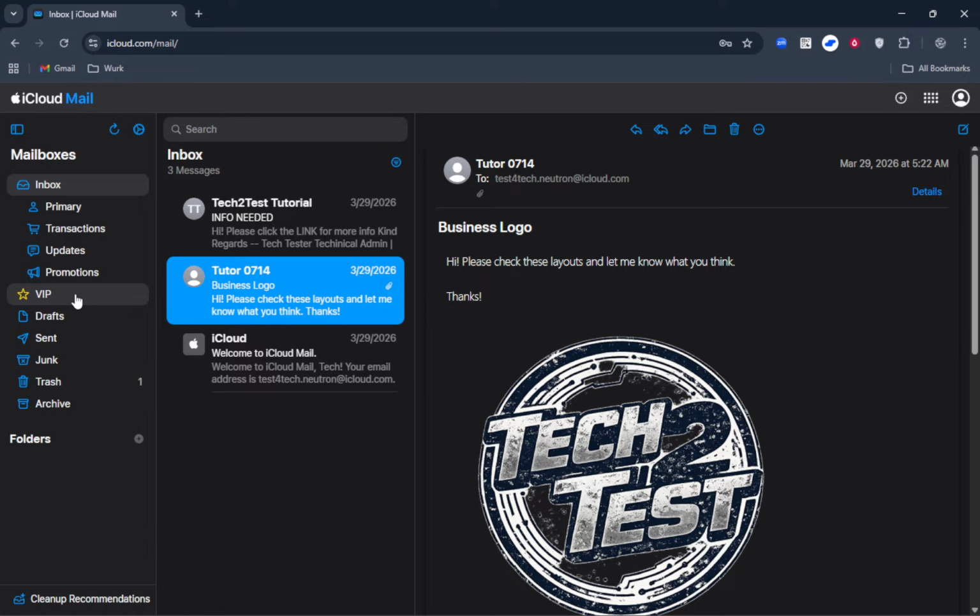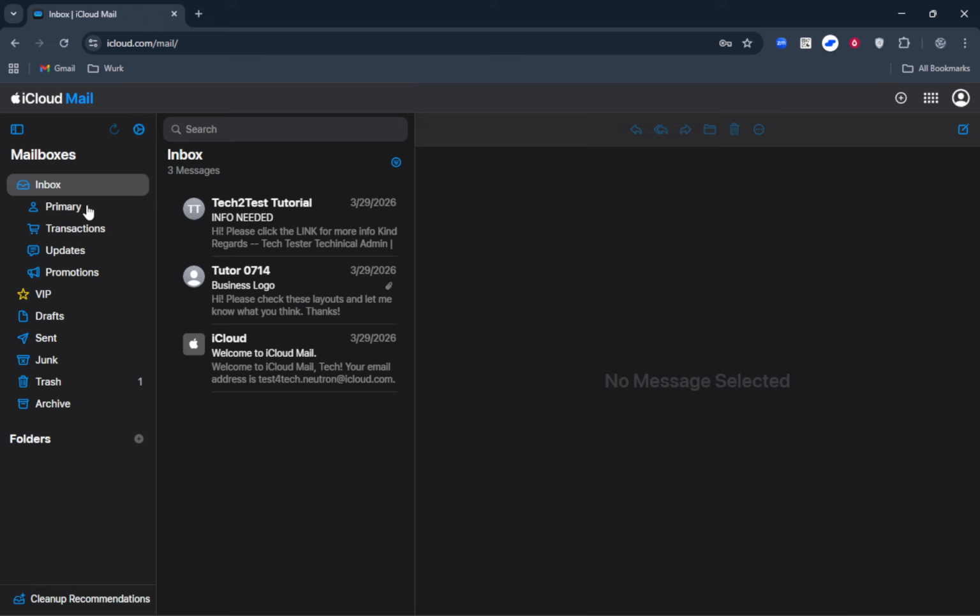That's all there is to it. Open a browser, sign in at the iCloud website, click Mail, and check your inbox. It's fast, secure, and works the same way across devices, making it a reliable way to stay on top of your email wherever you are.